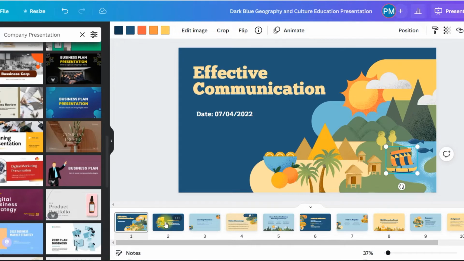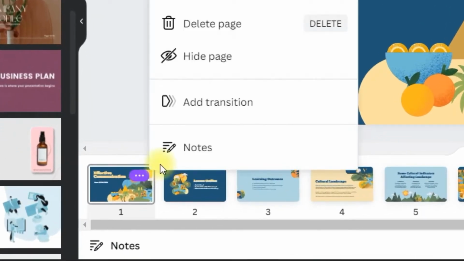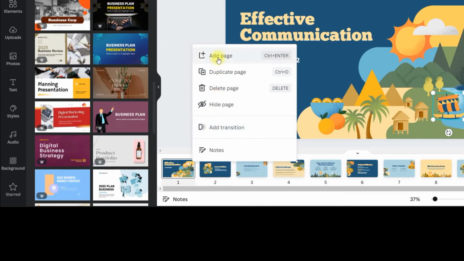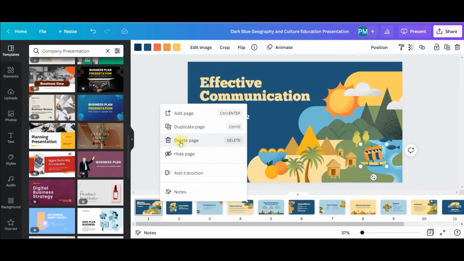Now suppose I don't want this to be my second slide, I want to add one slide in between, then I'll go to these tiny 3 dots. I'll click over here, and here I can do many things. I can add a page by clicking here. I can duplicate the same template if I want. I can delete this particular page. I can hide this page. I can add a transition in between two slides if I want. And these are the main few features which you can get from these tiny dots.